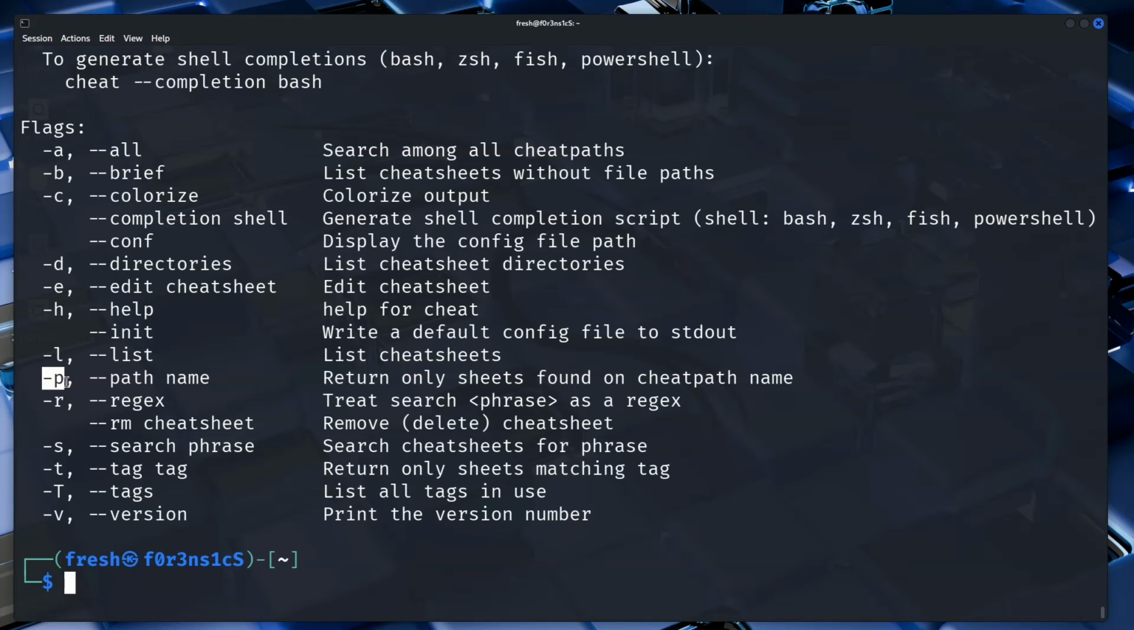Perhaps the coolest part about this, we can also edit cheat sheets on the fly with -E. By running -D, this will actually list out the cheat sheet directories. And really cool, -C, this will allow you to colorize the output, and you can get very deep into colorizing it in different ways, depending on what you like to see in your terminal.